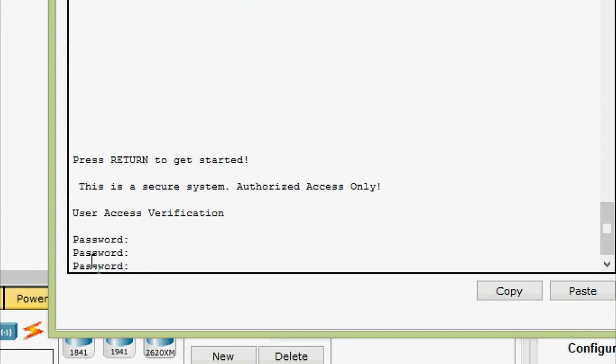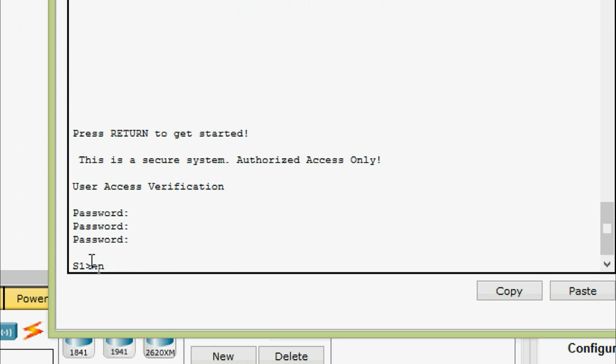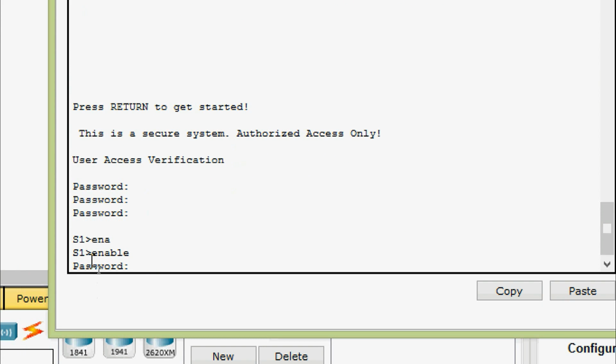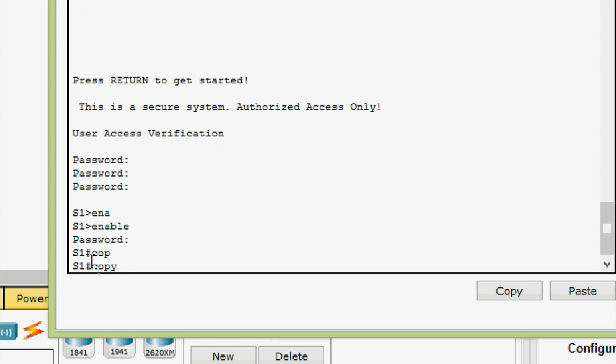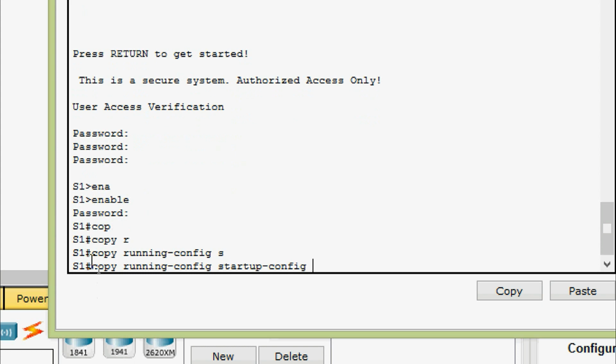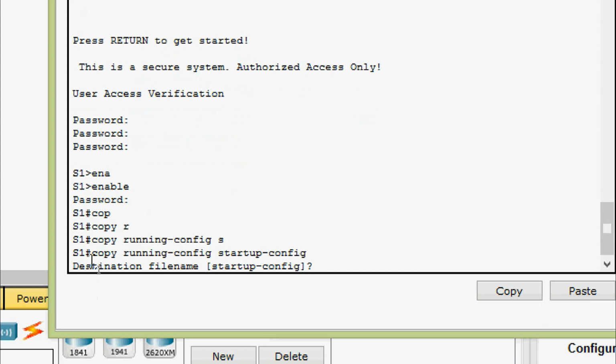Here we are. Oh, we have to give the password. Let me enable, and here is the password, it's a secret. And now we are going to give copy running-config startup-config. Right, we are going to press enter.